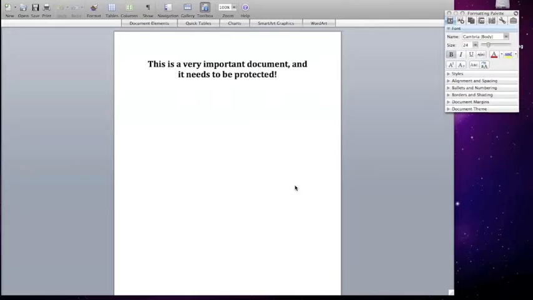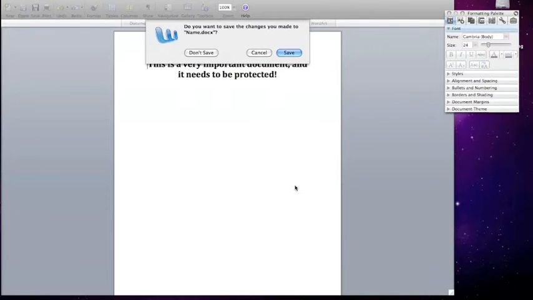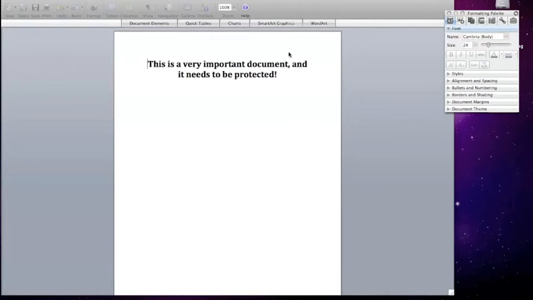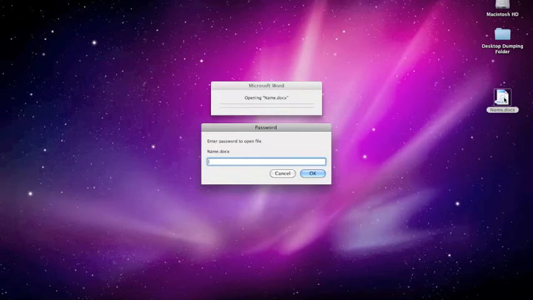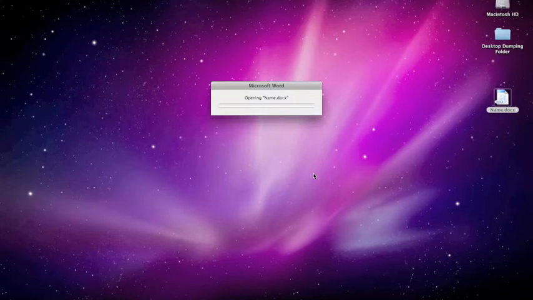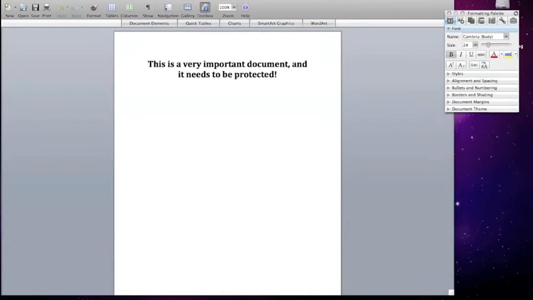Okay, so now I'm going to quit out of this document, save any changes that I have made, and when I go to open this document again, you will notice that it won't open unless I put in the password I just created. So once I have typed in the password and click OK, then it will allow the document to be opened.